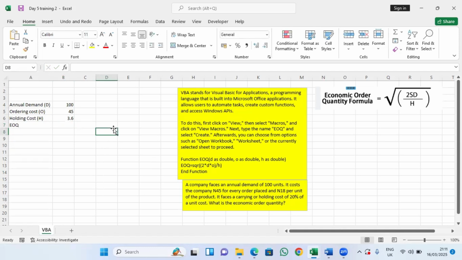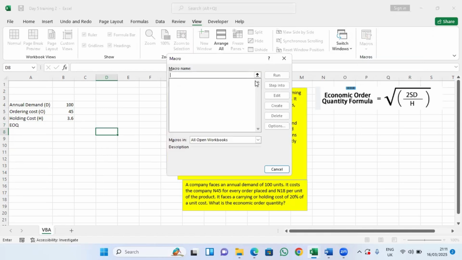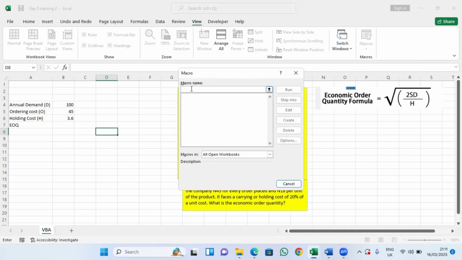Okay, so first of all, what you need to do is that you go to view. You click view. Are you seeing view here? You click view. Then you click macro. You go to macro, view macro. Are you following me? Are you here? Then you type economic order quantity. Okay, better, are you there?